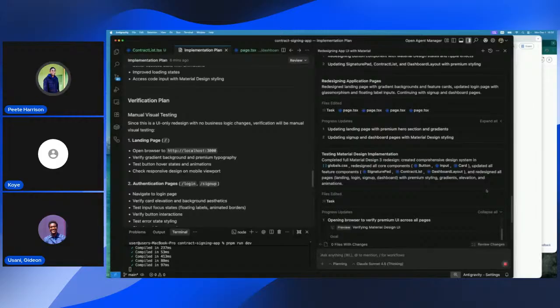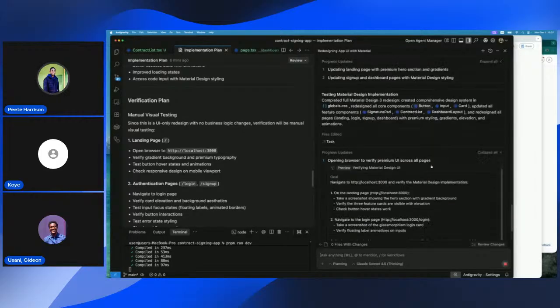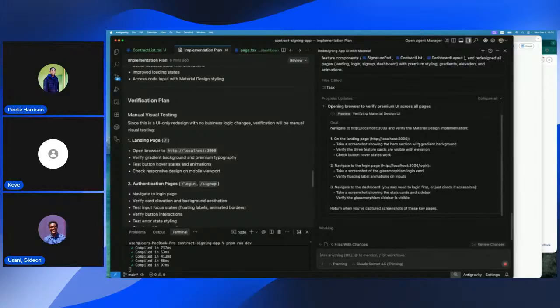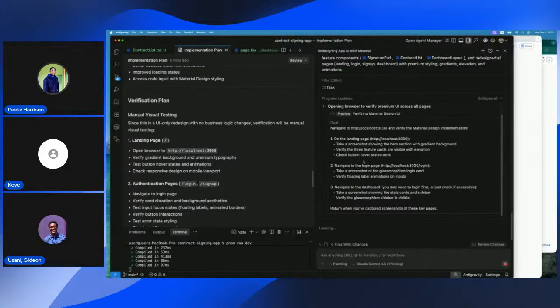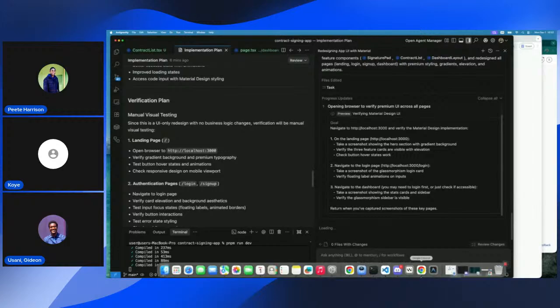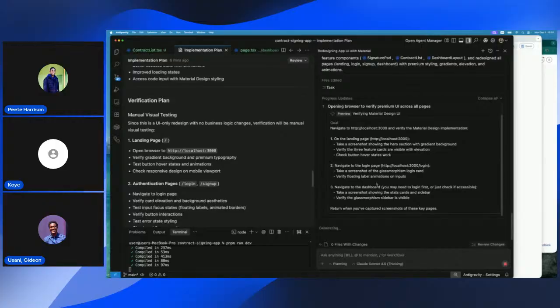See that, it's doing everything sequentially. I think it's opening the browser. This is what I was complaining about. You see, it got stuck now. Probably the token limit. It's too much.